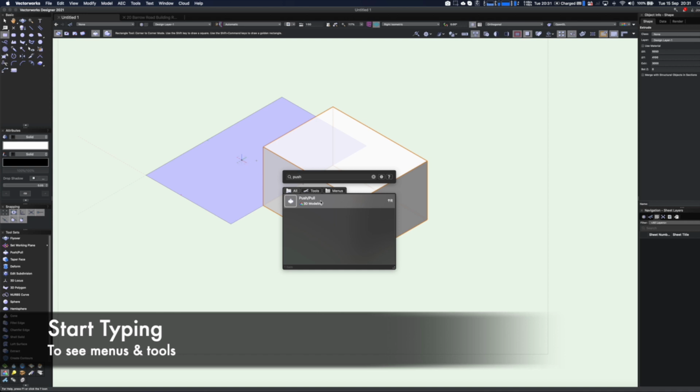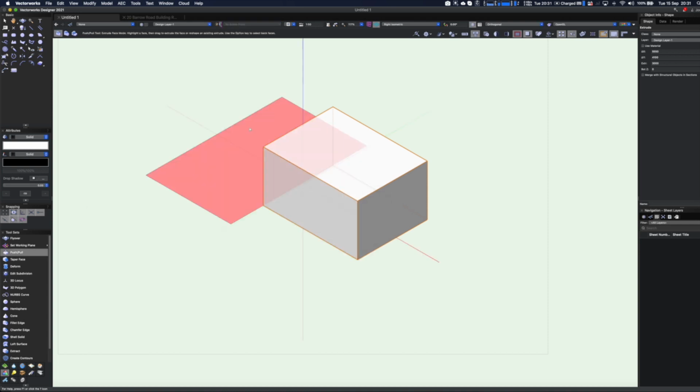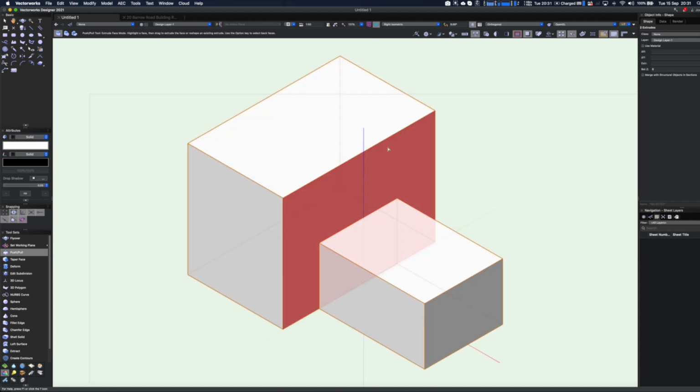Okay, it's already got it. It immediately comes up with the on-demand menus as well as the tools. So I can double click to activate that. That means I've already selected my push-pull tool without having to go down there. And I could bring that up, say, 6 meters. So that's a very cool feature.